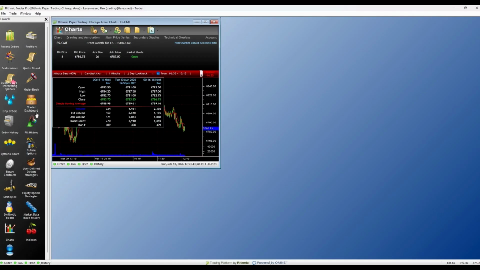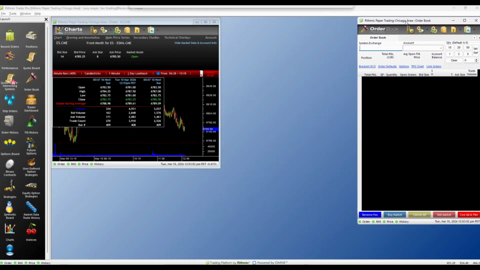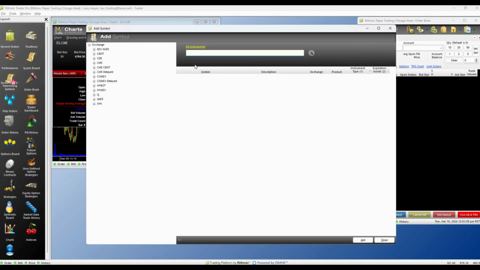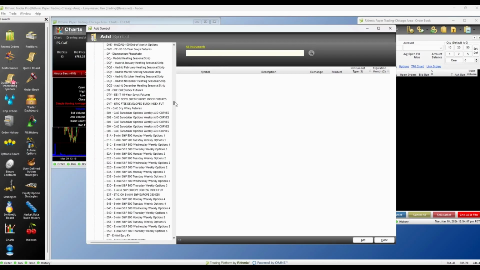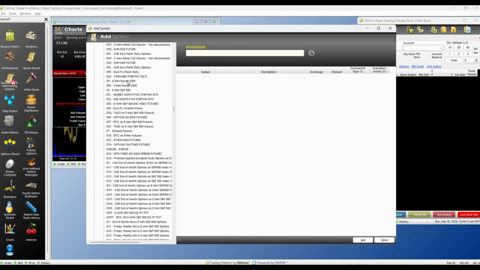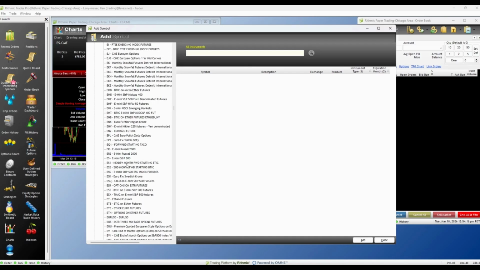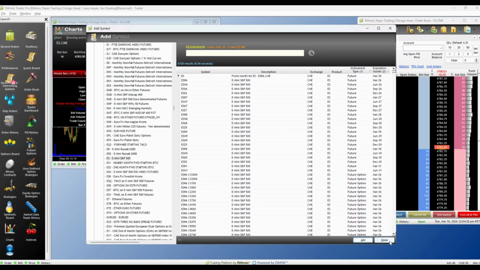And let's say you want to open the depth of market, which is an order book, in Rithmic. We can double click again and get the CME again, the products, E-mini S&P, so it's going to be ES. And we'll choose the front month as well. Add, and I'm going to go ahead and close it.